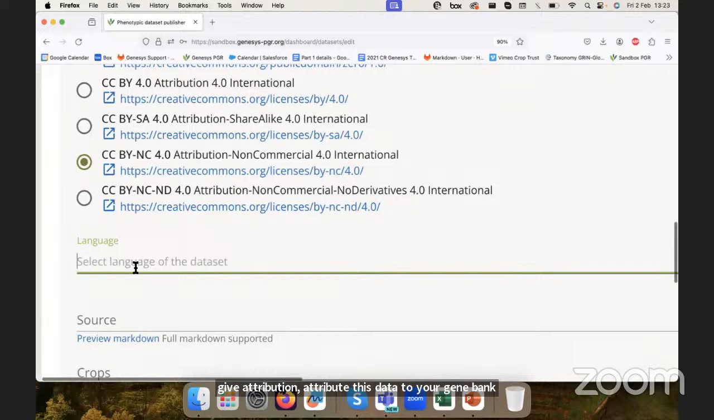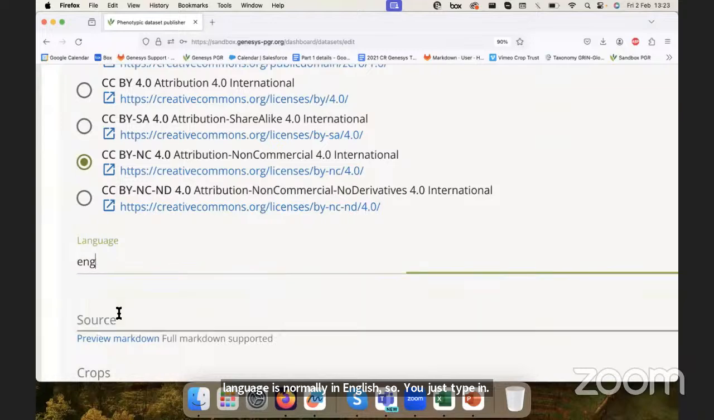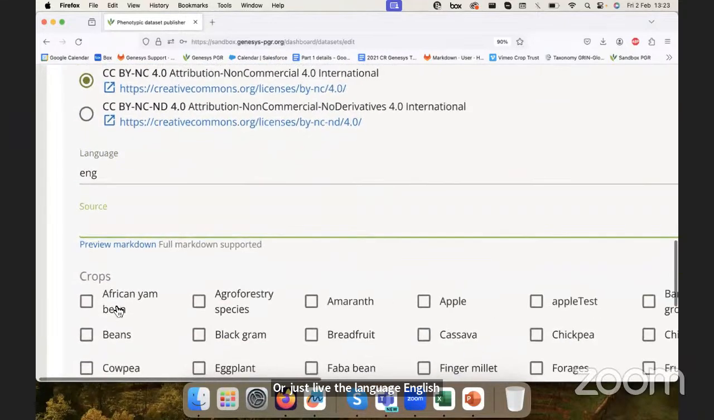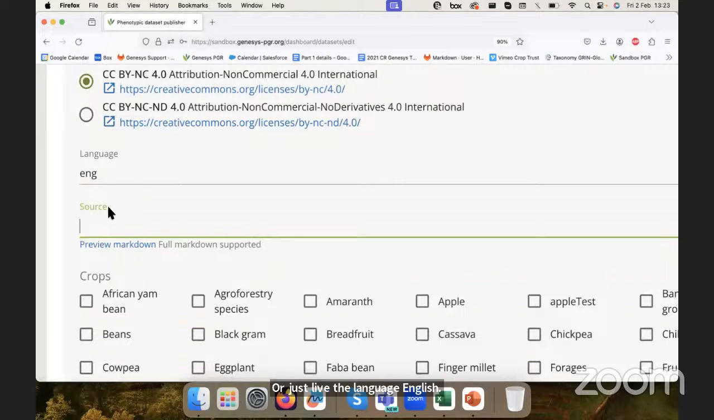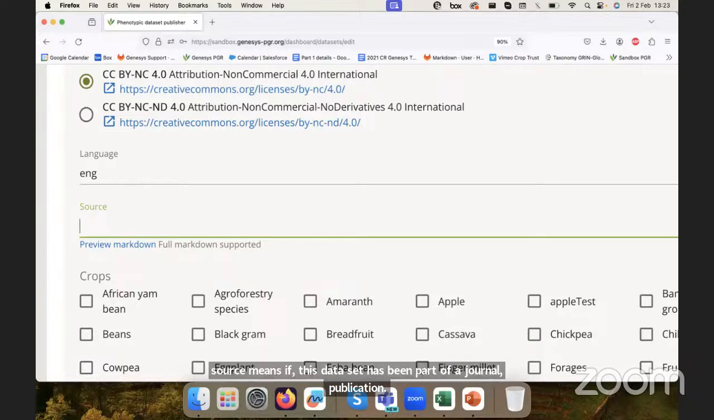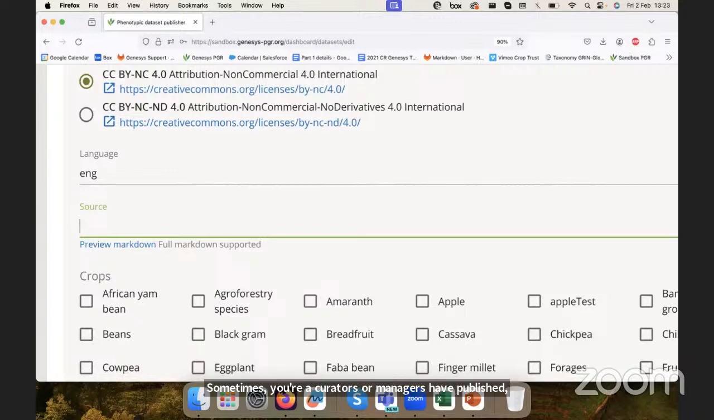The language is normally in English, so just type EN, or just type the language English. The source means if this dataset has been part of a journal publication. Sometimes your curators or managers have published in a journal, and you can include the source here. You can also include the source if your dataset has been also published in parallel on your own institute's website.